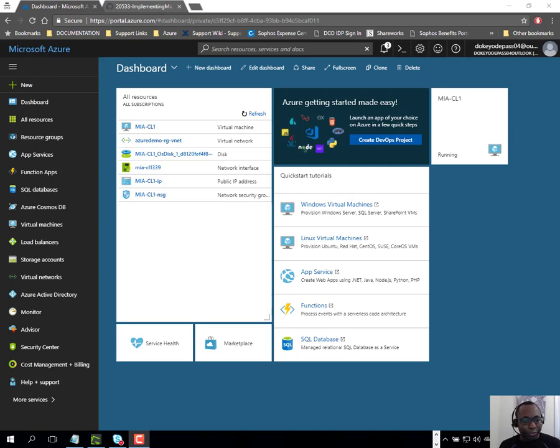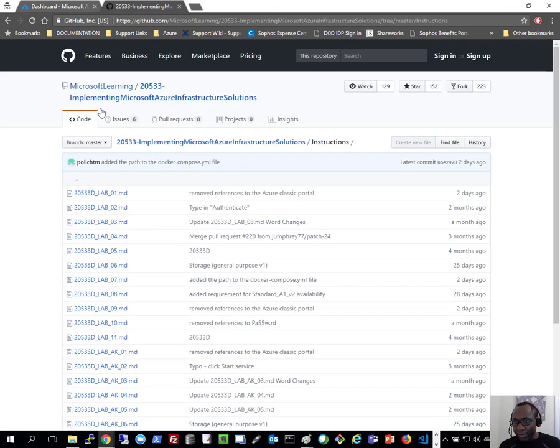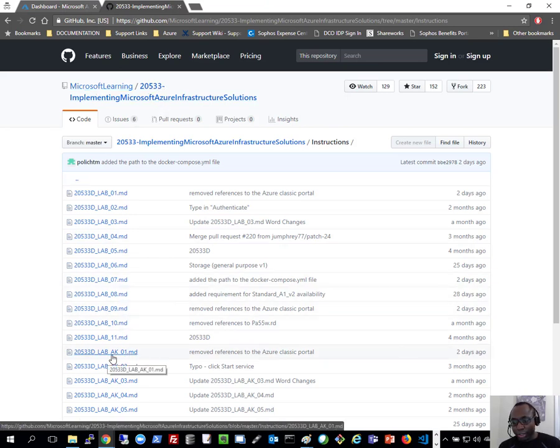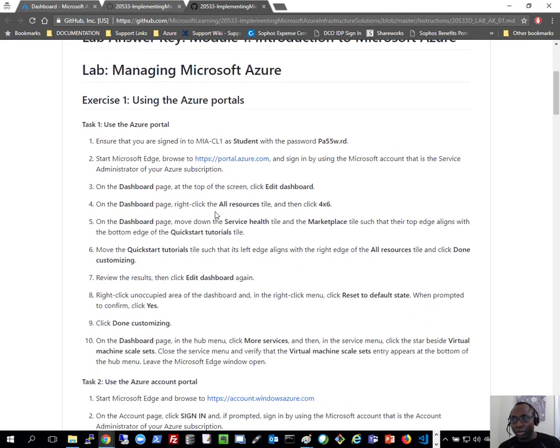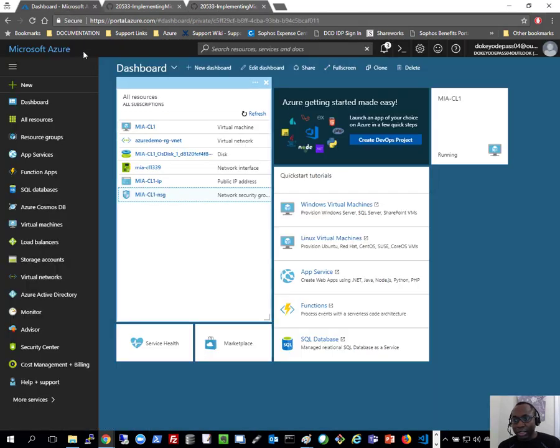So the instructions that I'll be following today, if I go back to the main URL that I pointed out in the last recording, I'll be following the instructions in this 20533D lab ak_01.md. So if I go ahead and right click and open that in a new tab. So this is what I'll be going through today. Before proceeding, ensure that you have your lab VM ready. If you're not sure how to do this, or if you're not sure what this is, please refer to the first recording in this series. Let's get into the first exercise for today.